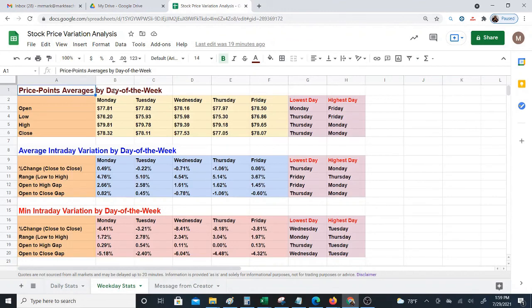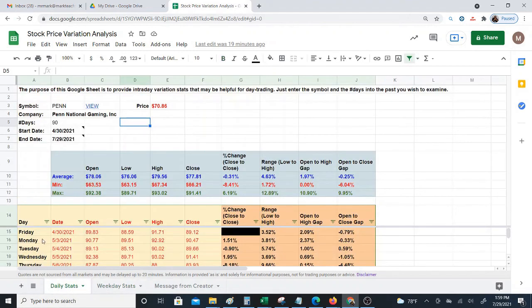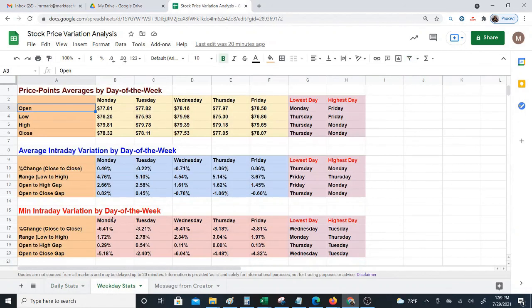Now on this sheet we have the weekday stats. Basically everything's broken down by the day of the week. Alright, starting with the 4 price points, open, low, high, and close. So the way you use this is you say Monday open, and this is the average open price for Mondays. So basically, if you were to go through these dates and look at all of the Mondays and take the open prices for each Monday and average them together, that's what this is. Okay, an average of those open prices.